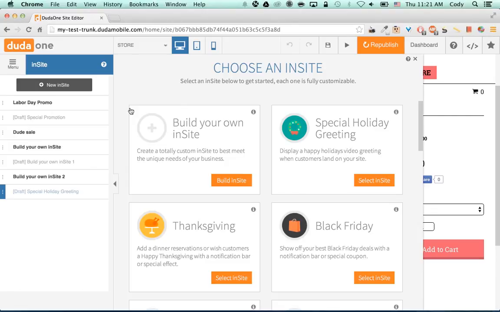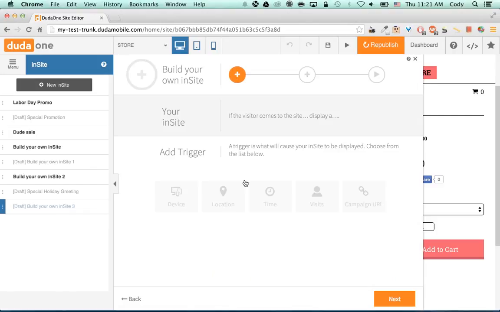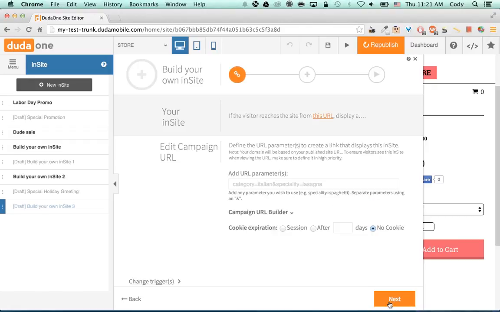Cody, there are a couple of specifics in here, right, that you want to talk about? Yeah, there's actually some new features on the trigger action. Let's go ahead and build our own insights. There's a new trigger option and a new action I'm really excited to share with you guys. It's a bit more technical, but let's go ahead and choose a campaign URL for a trigger. This option is only for the campaign URL, and we've added the option to control the cookie expiration.